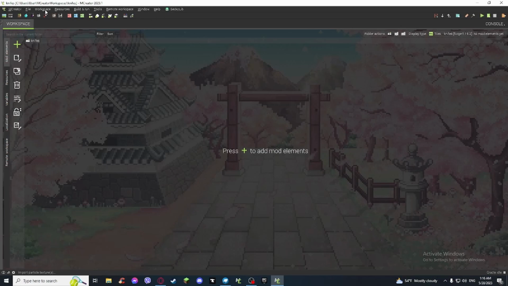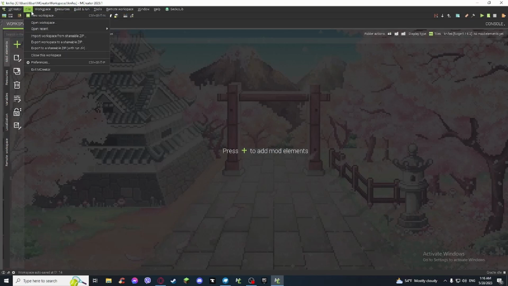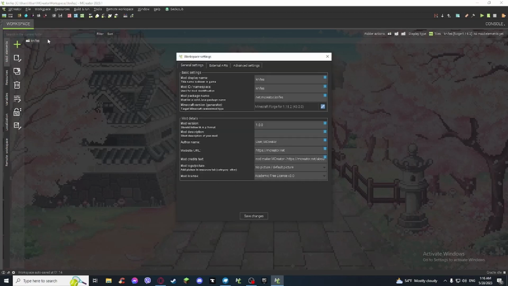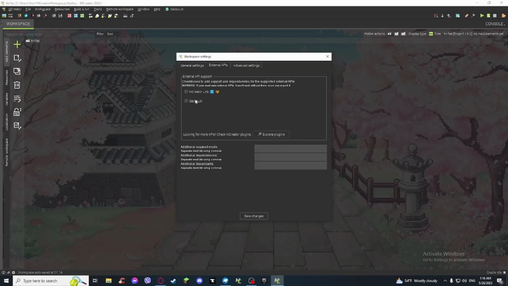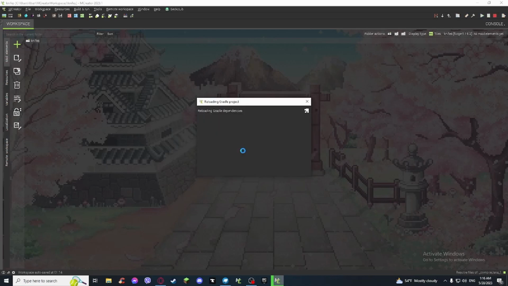Now, before we get started, go to Workspace in the top corner, hover over Workspace and go to Workspace Settings. Now go to External APIs and select GeckoLib and save changes. It's going to ask you to refactor the workspace, but don't worry, it's not going to mess anything up. If you already have any other models or any other stuff, it's not going to mess up things.